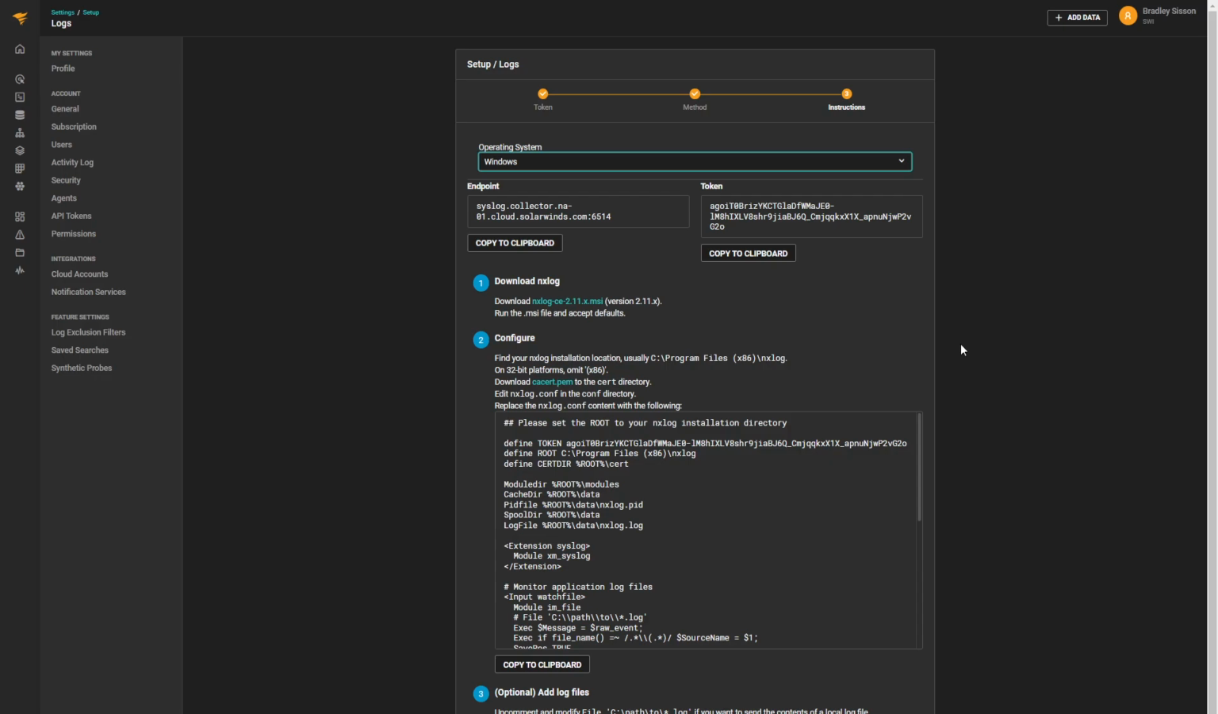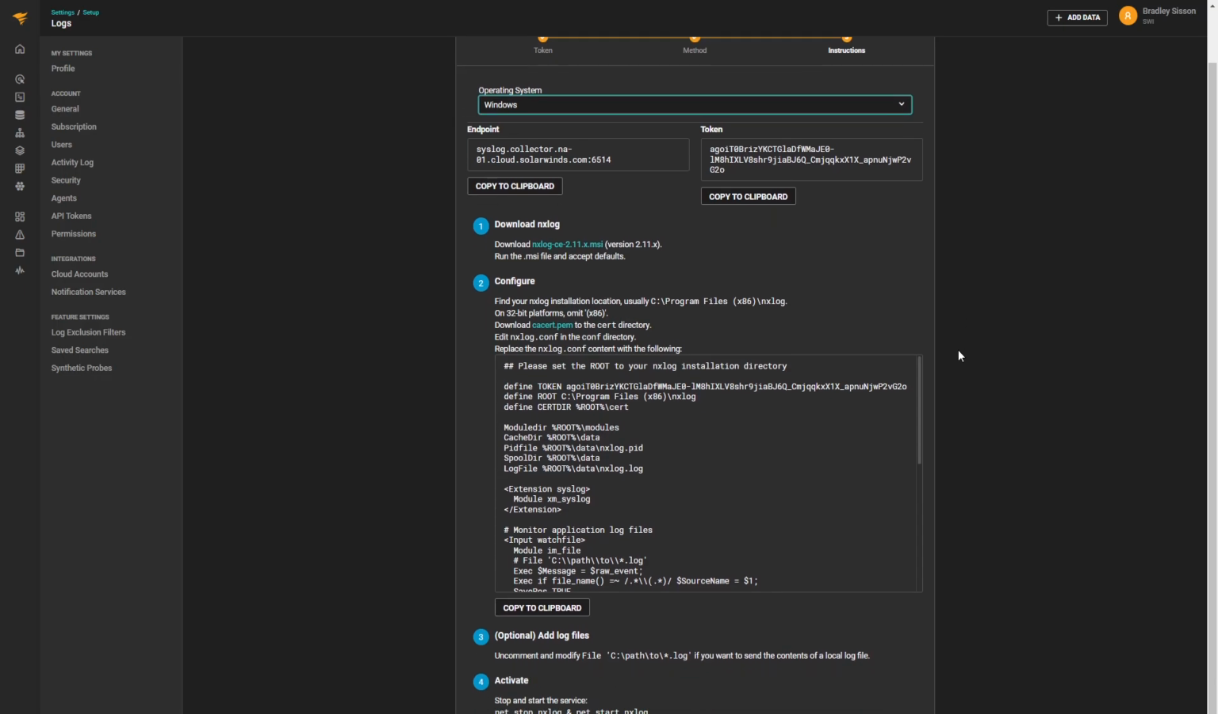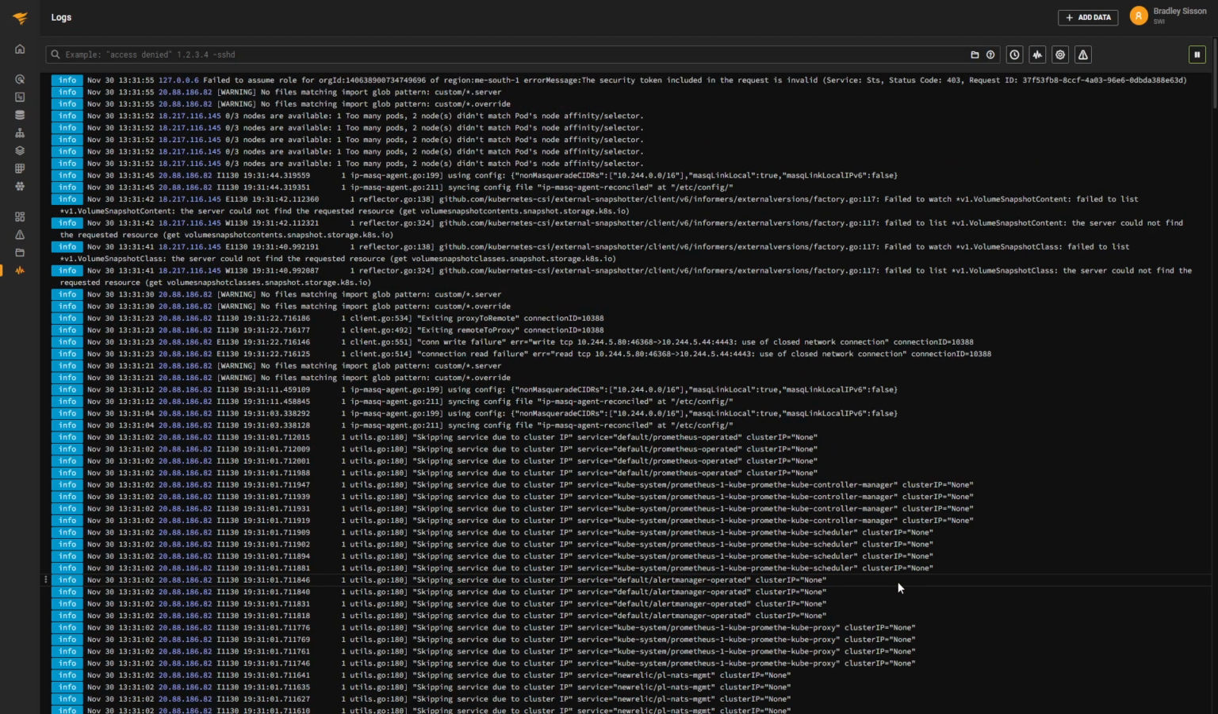Once we complete the steps, we can scroll to the bottom and click on View Logs. Alternatively, we could use the left-hand navigation bar and click on Analyze Logs.